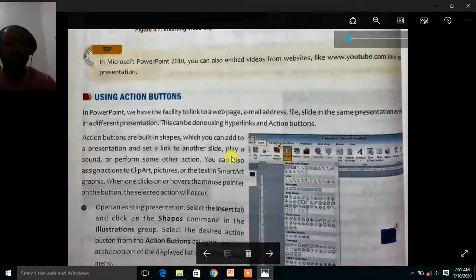Action buttons are built-in shapes which you can add in your presentation to link to another slide, to play a sound, or to perform any other action. You can also assign actions to clip art, pictures or the text in the SmartArt graphics. When one clicks or hovers the mouse pointer over the button, the selected action will occur.